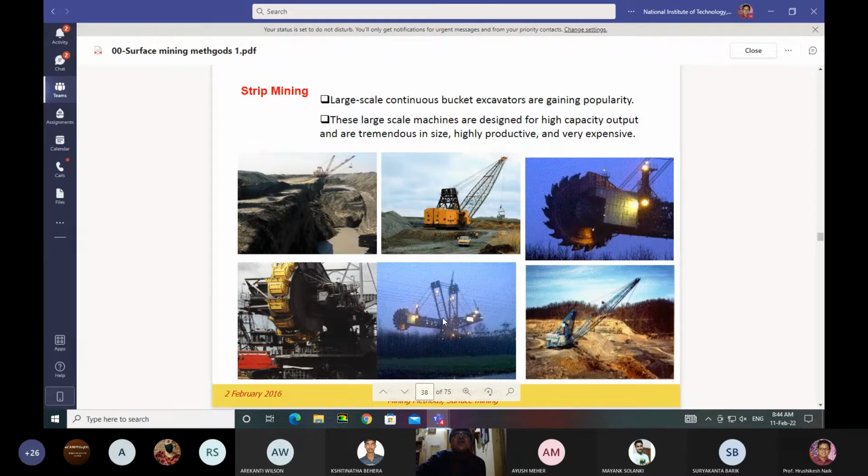The draglines are also used for the strip mining operation. These machines are very, very big machines, and they are also very costly, expensive machines, but they will give you high production at a low capital cost, and the cost of mining will be less. So the dragline is a discontinuous mining method, whereas the bucket wheel excavator is a continuous mining operation.